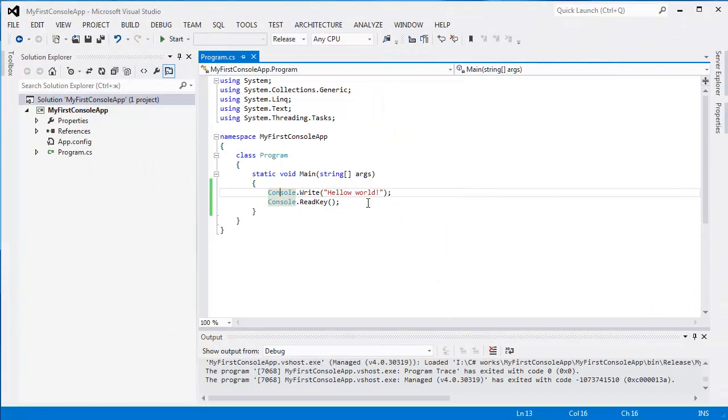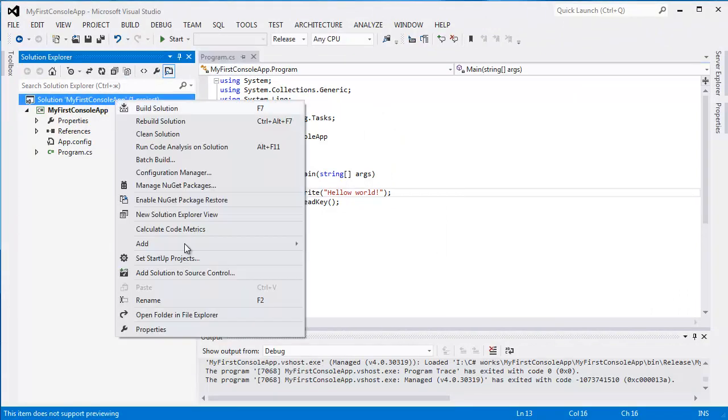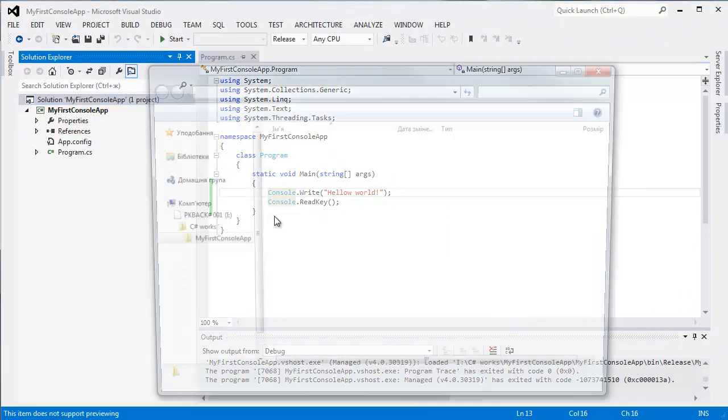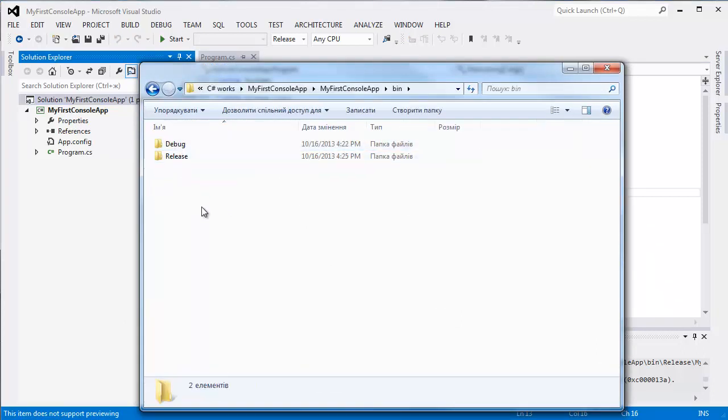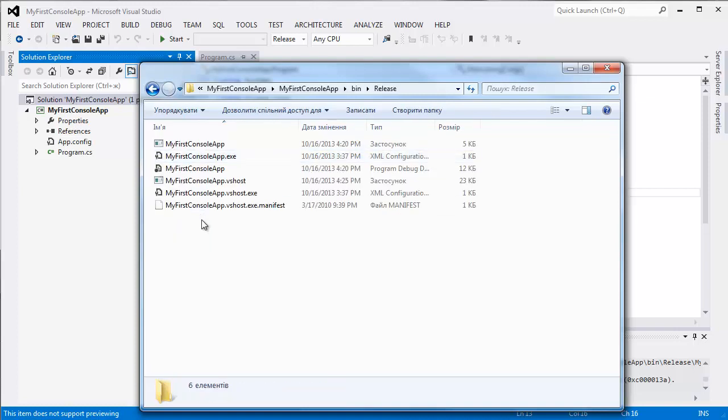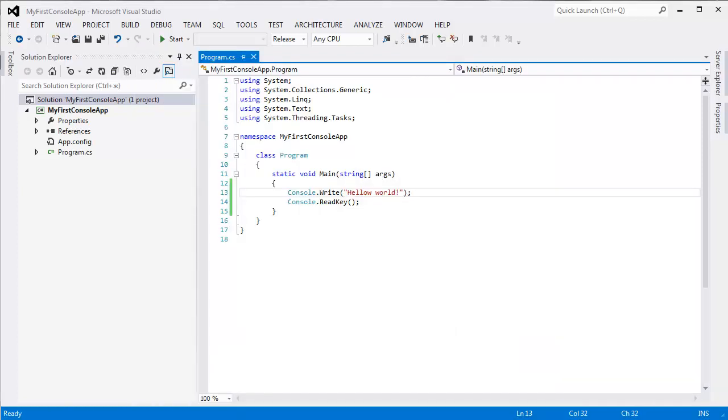Close this and visit our bin folder. Okay, bin, debug. You see, we have a folder release. Open it. And you see my first console application, this program. You can give it to your friends, grandma, or someone else. Now we have considered the first type of application, the console application.